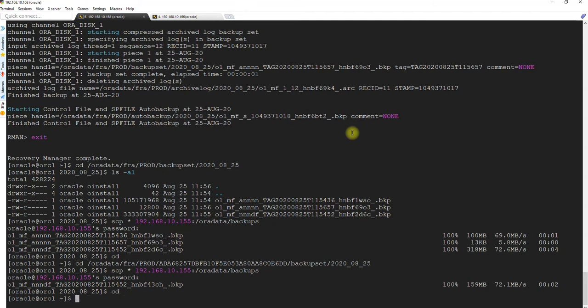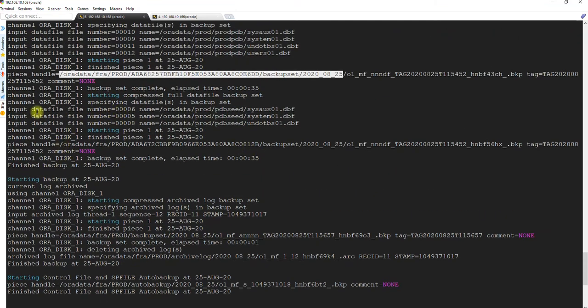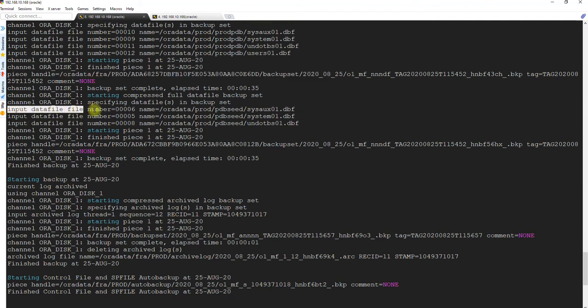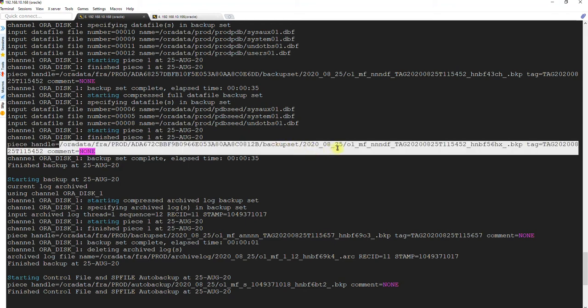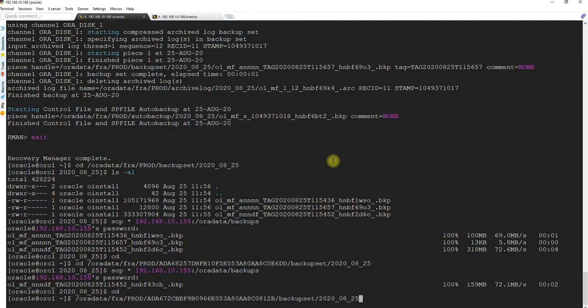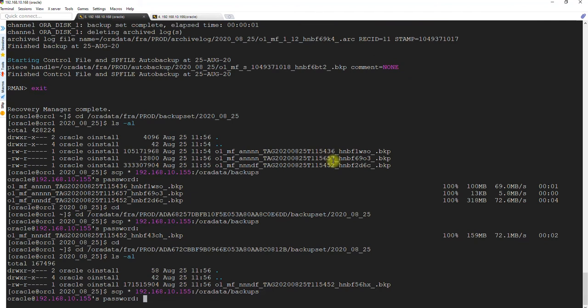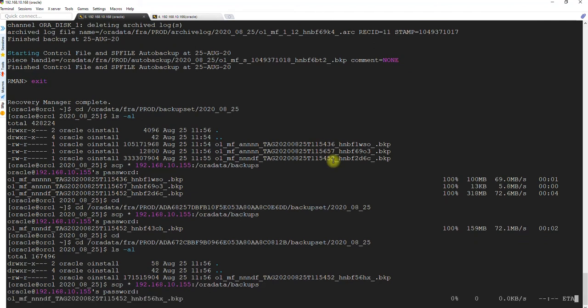So let's go to the home directory again, and let's transfer the pdb seed file. You will see that it will say input data files, and then eventually say piece handle, and then the location, okay? So you will understand which file or which folder is associated with which backup. Need to cd to that location, list it, and do the same thing. Enter the password.